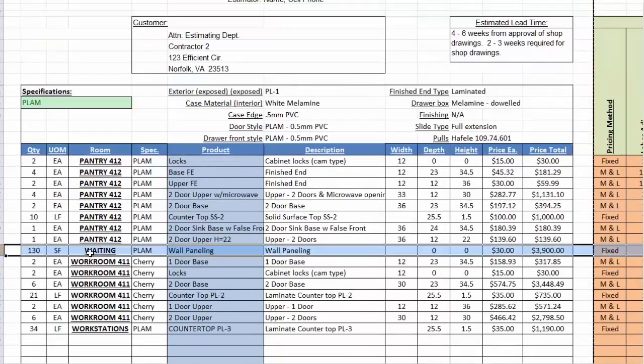I just want to show you real quick that wall paneling. Remember, it's got 130 square feet, and we put $30 a square foot. That was a fixed price, and you'll see here it's fixed.